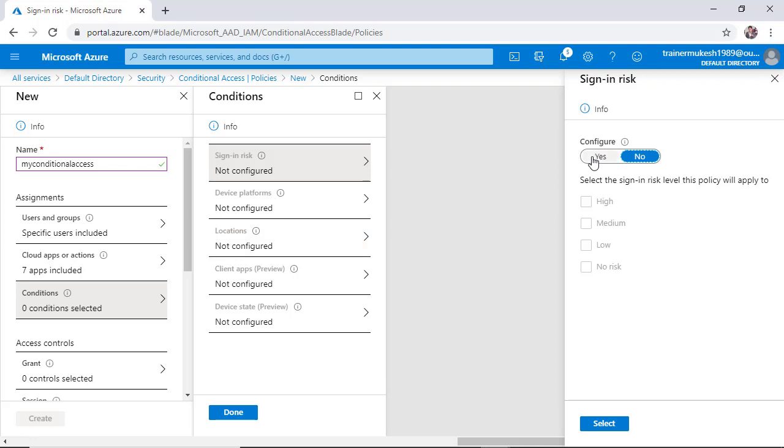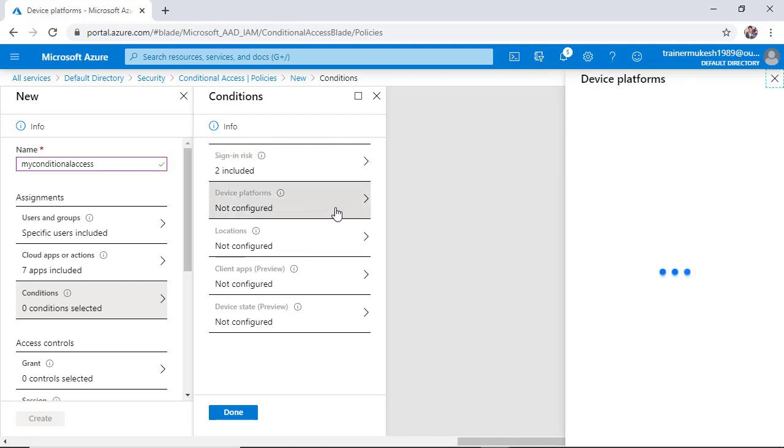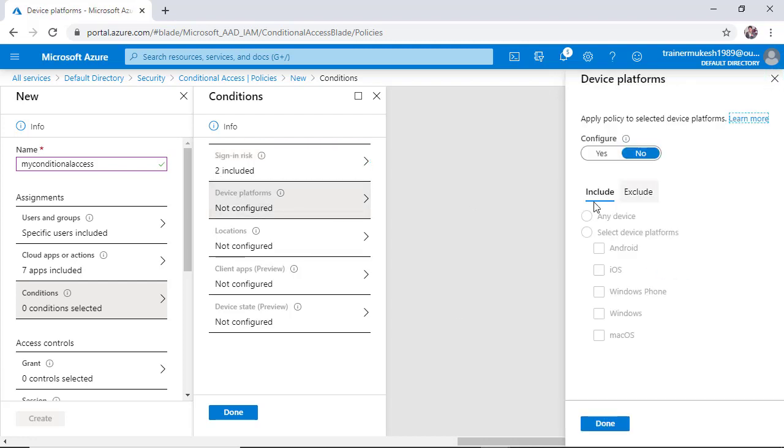Sign in risk. Yes, if sign in risk is medium or high, then only. Depends on your environment what needs to be done. What kind of device platform? If he is using Android, iOS, include them, okay, and exclude these two, or you can only include Windows only or Android only. Done.